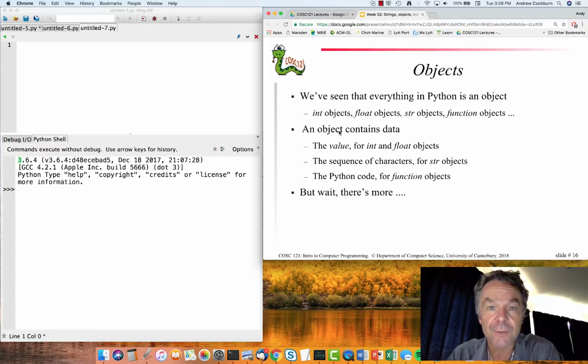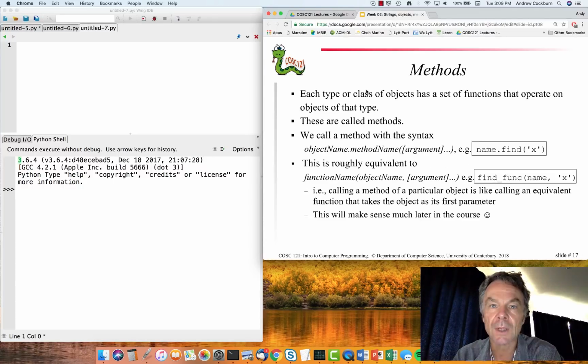For int and float objects, the data that's contained by the object is the value associated with those ints or floats. For string objects, it's the sequence of characters, and for function objects, it's the Python code that executes that function. So when we define a new function, we're adding a name to the computer's dictionary, and that dictionary refers to the code, the Python code for that function. But there's also a lot more.